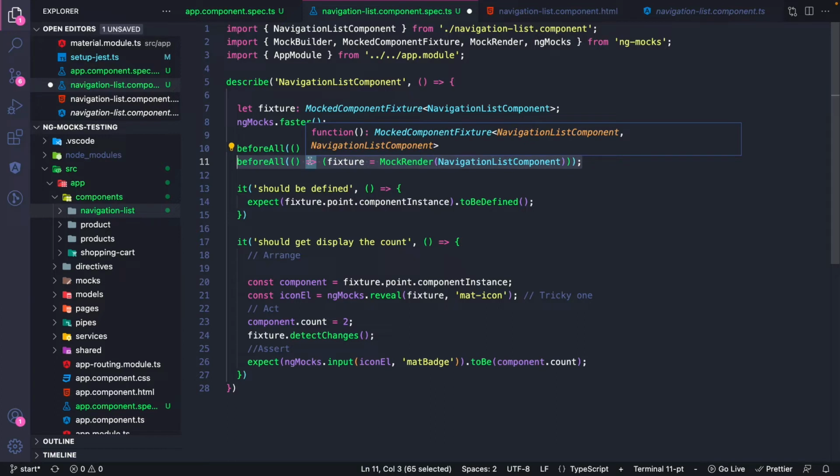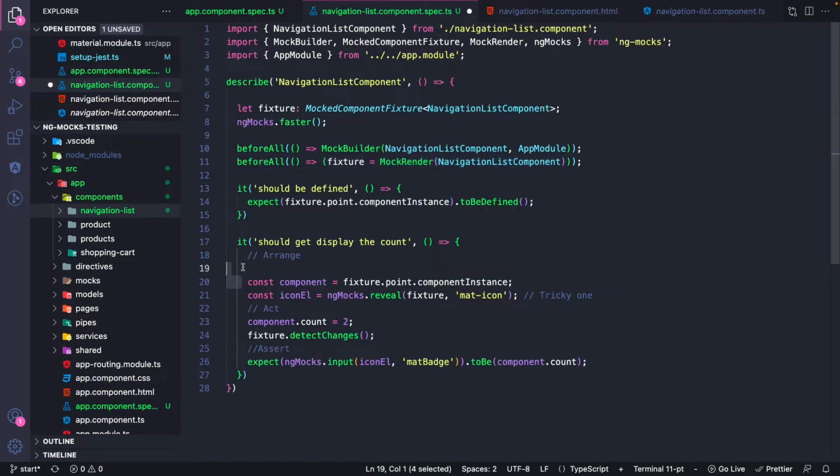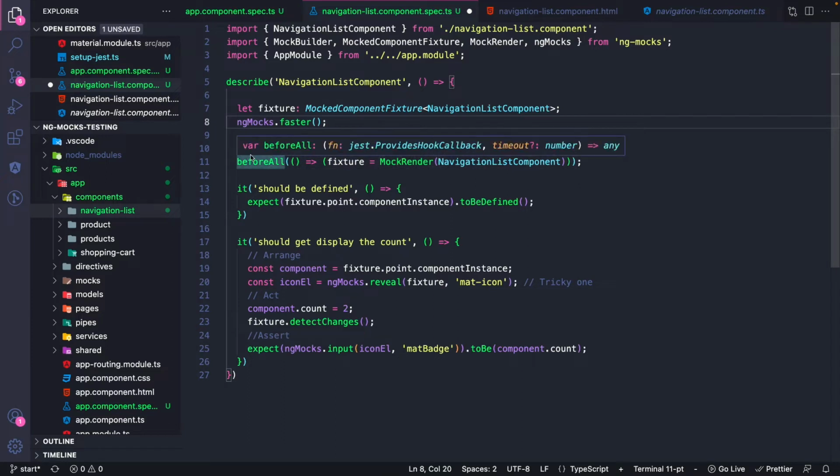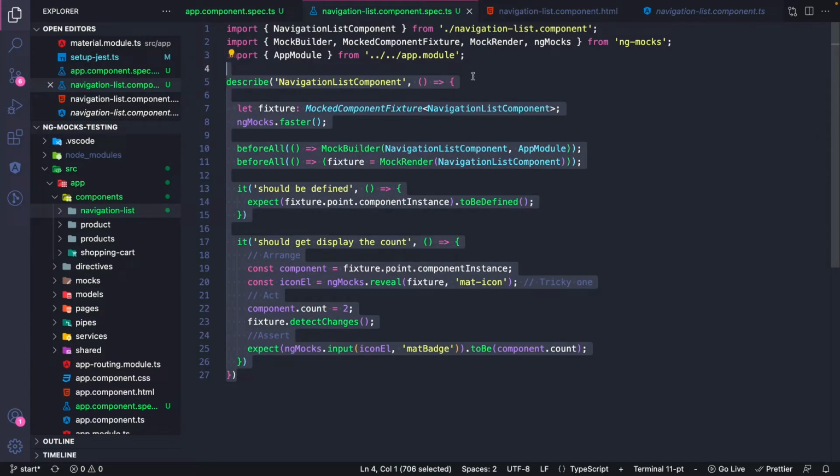The wrapper component is already created once. It's not getting created again and again for individual test. We took the MockRender out of individual test. We put it towards a common place inside the beforeAll, before which I call the ngMocks.faster. So this will essentially make our test run a bit faster.